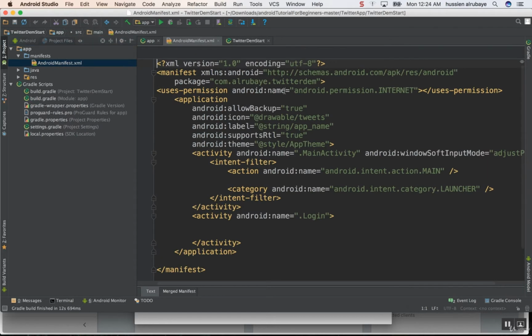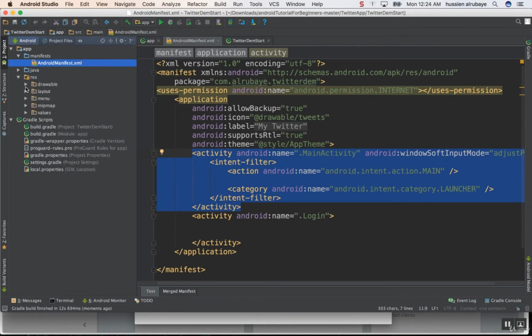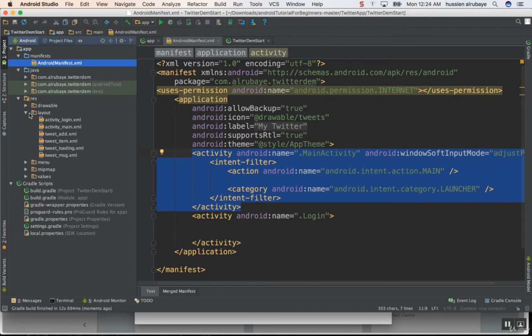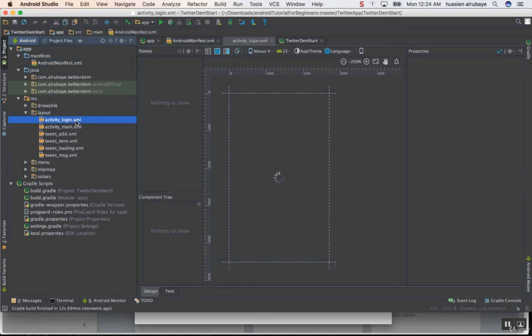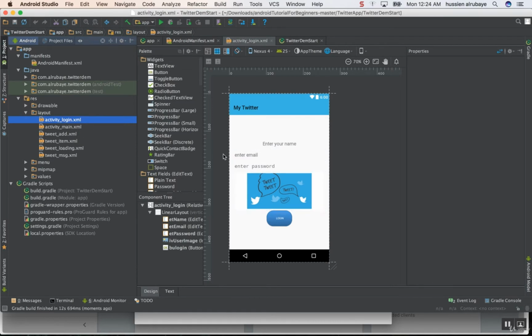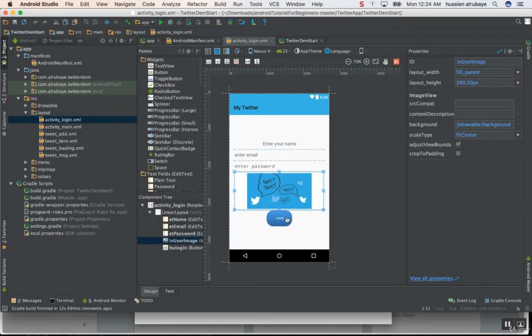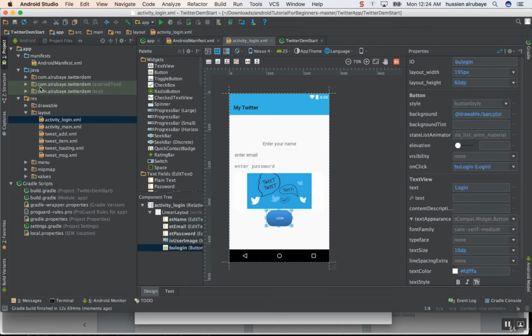Here in the manifest file, if you see, I just added the connection to the internet, and in this application I have two activities, login activity and main activity. And if I go to explore some code, before I go to code, let me explore the activities. I have main activity. The login activity: the user enters username, email, password, selects a picture from the phone, clicks login to login and register.